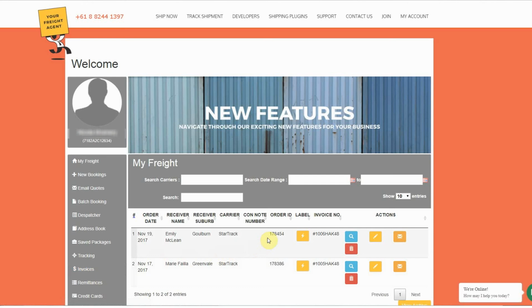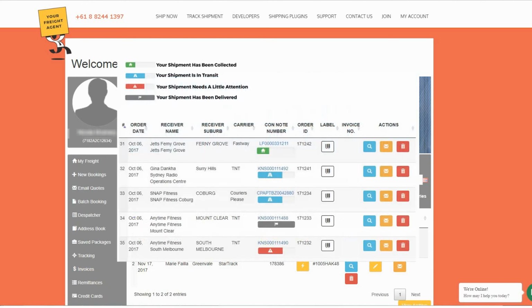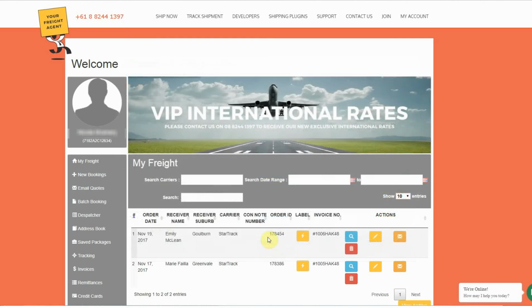Once the label's been generated, there'll be a con note number in this section. That'll also have live tracking status bar for you, which means you'll be able to see exactly where all of your freight is and have a look at the ones that need a little more attention quickly and easily. This will free up your time, not having to sit there and track every shipment, and only look at the ones that need a little bit more attention.